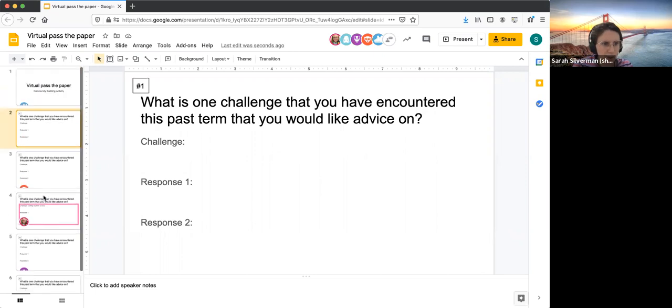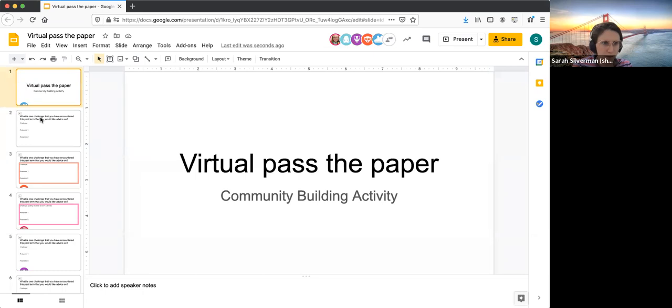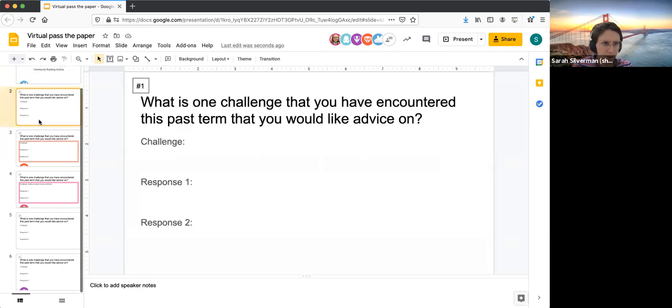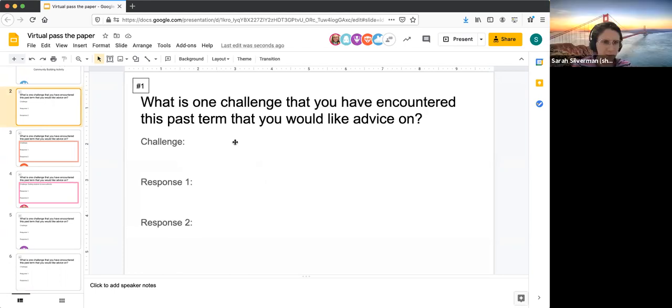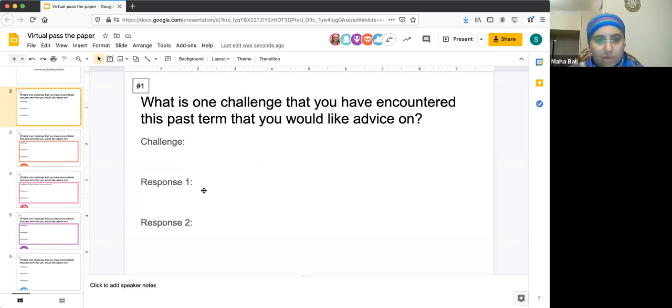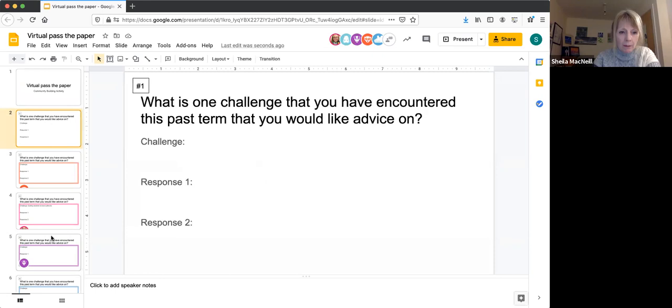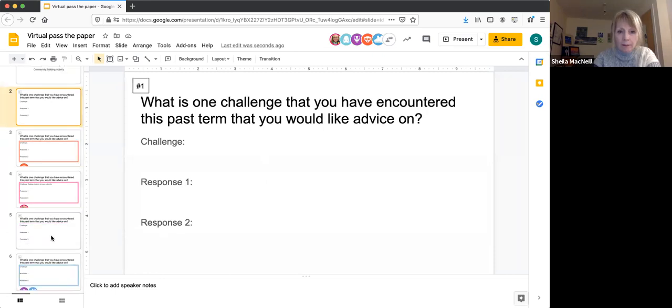Does everybody have their slide? Looks like we have one person who's still on slide one. That was me, I think. I've moved too. I'm number five, I think. Oh, right, I'll go six then. Six. Okay. We've been running around each other.